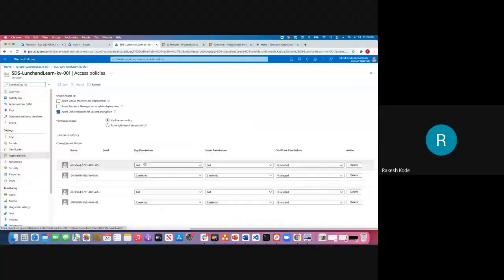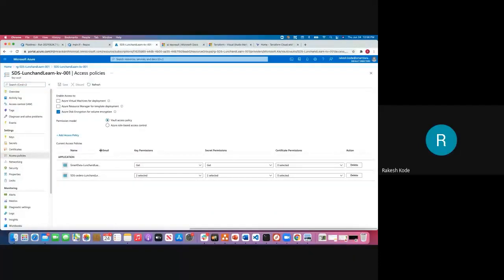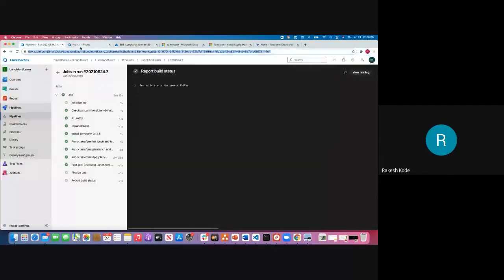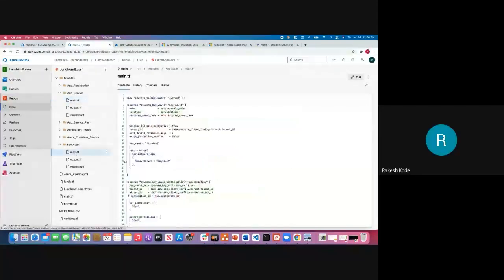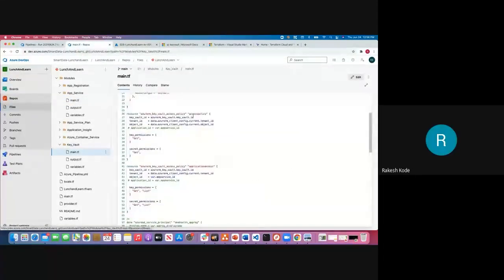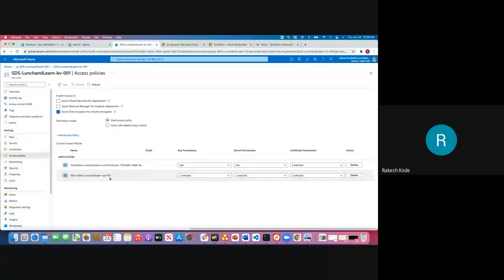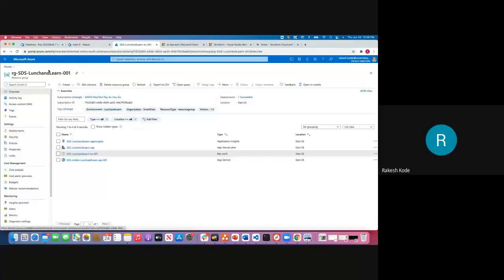We go to the access policies, and you can see two policies here. We are setting two policies. One is an access policy for our DevOps environment, so that DevOps is able to create and read and everything. The other one is for the application. If you see here, it says SDS orders lunch and learn API, which was the app service we also deployed. And it has two permissions, get and list. So that's how easy it is.